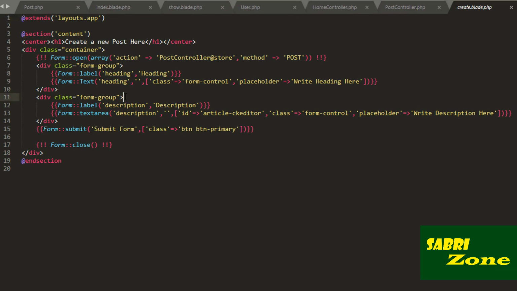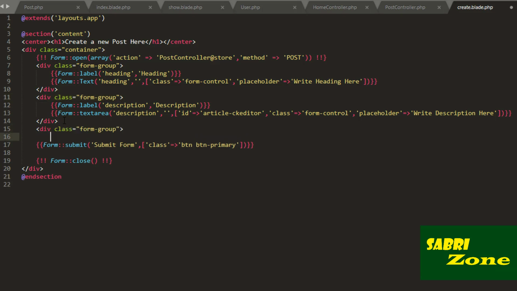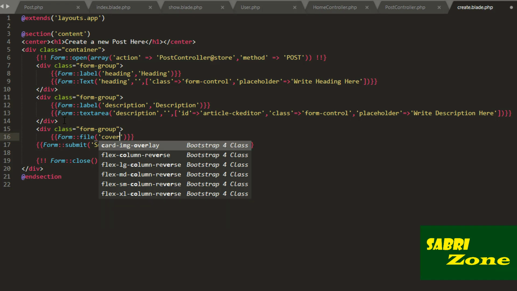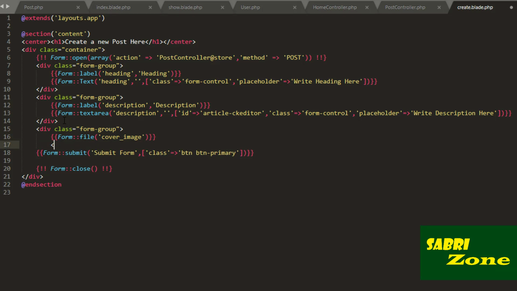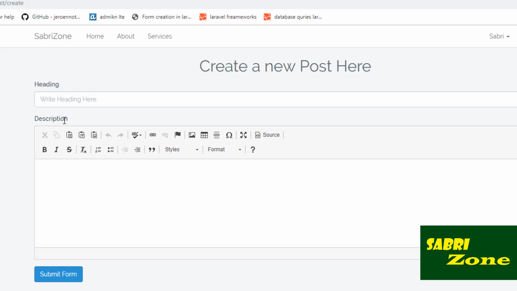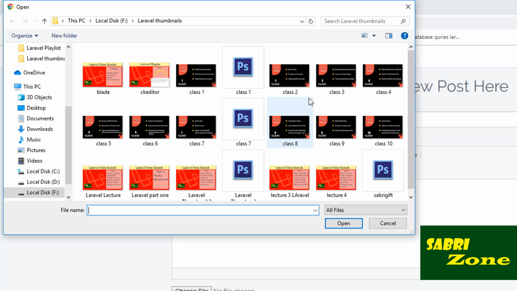Inside this we will create another div with the form group. I will copy that and paste it. Inside this div we will create a Laravel Collective form method. This time I will use it for file upload. So we will add file, and the file name will be cover_image. Now let's close this div, go to the browser and refresh the page. Now if I click on this file upload link, it is allowing me to upload any image from here. So we will close this.